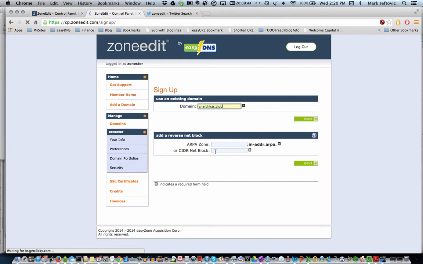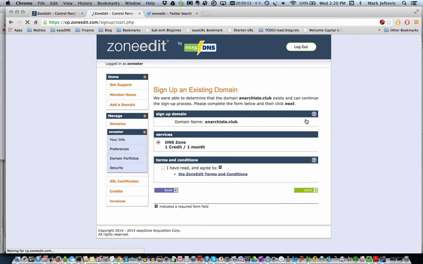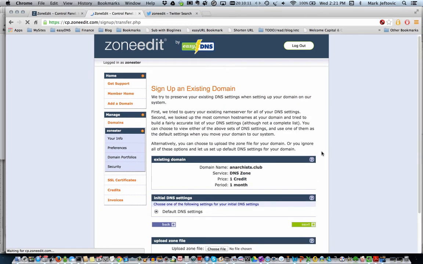If you want to add a reverse net block, you do that down here. We'll have a separate tutorial for that. It's going to cost 1 credit per month. And we then bring you to the next screen, which is going to initialize the settings.